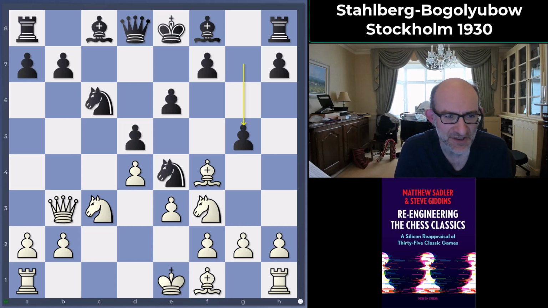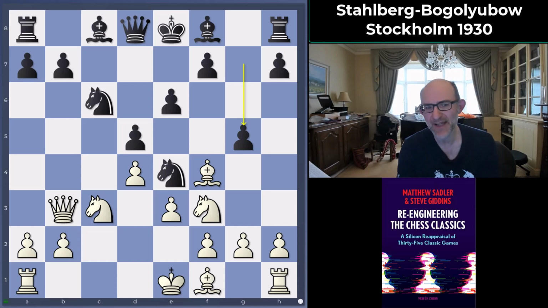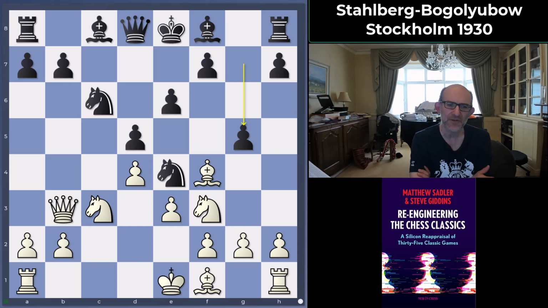Bogolyubow doesn't get such a good press nowadays. He lost two World Championship matches to Alekhine quite convincingly, in 1929 and 1934, and this has really influenced people's opinion of him. But he was very well respected during his career. Really, one of the world's best players for quite a few years, particularly mid 1920s to mid 1930s. And he was a very exciting player.